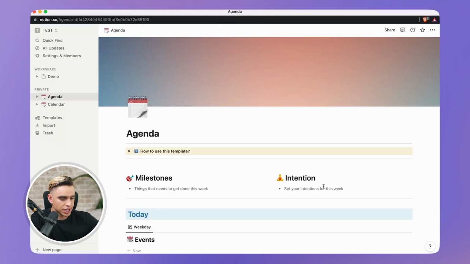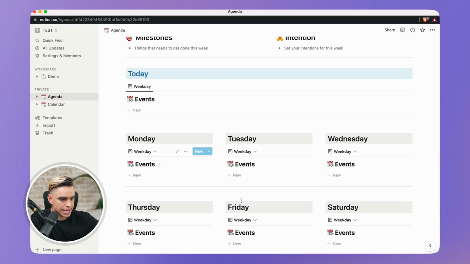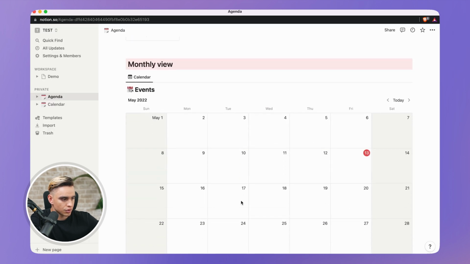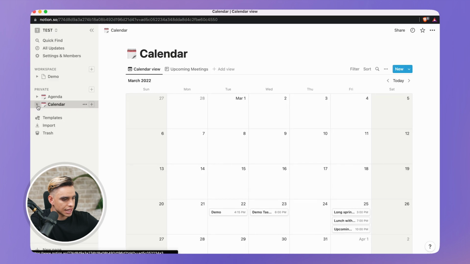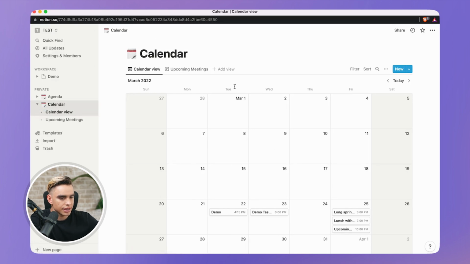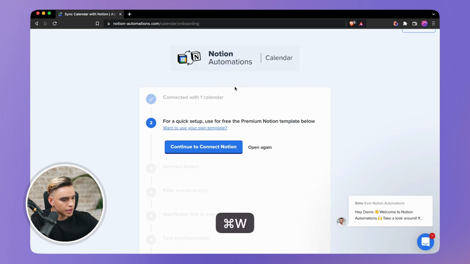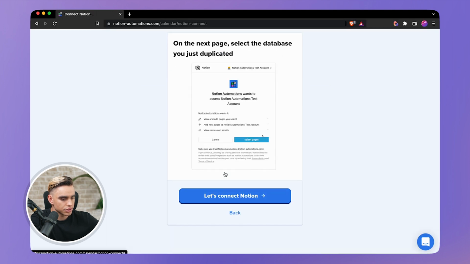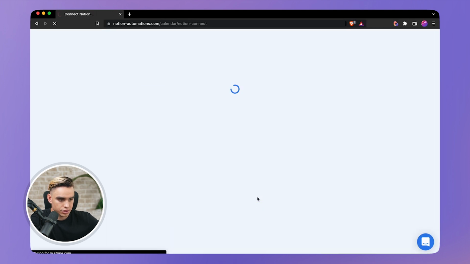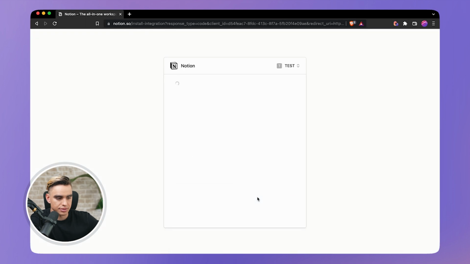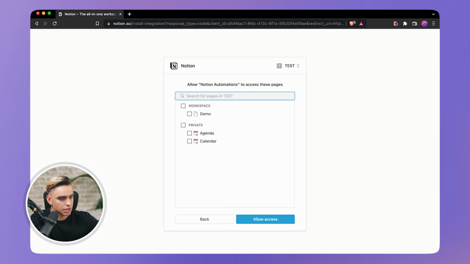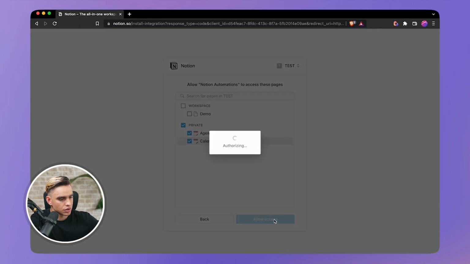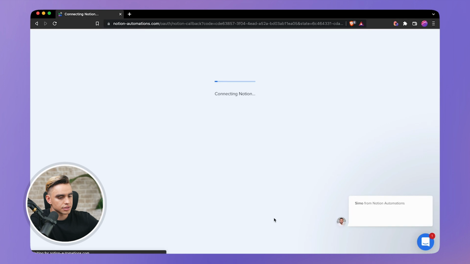We have the agenda, different views by day, monthly view, and somewhere inside calendar, I believe they'll have the source database hidden. I think this might be it. All right, so let's connect Notion. Hit connect Notion. Let's connect Notion. You repeat the exact same steps as you did with Bardeen. Okay, so here we want to, again, give access to the calendar databases.